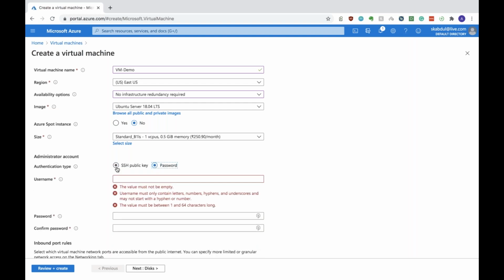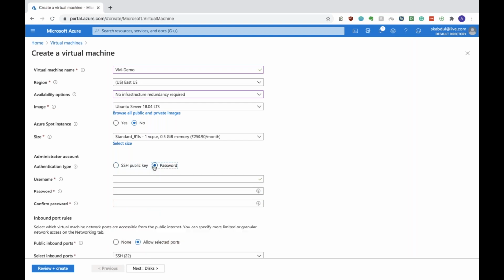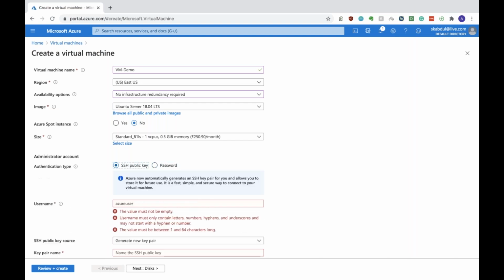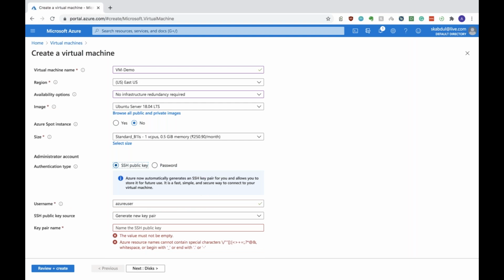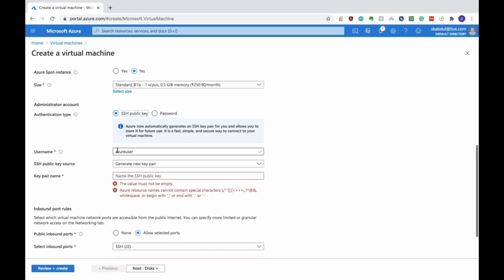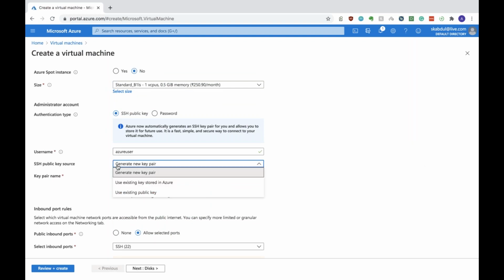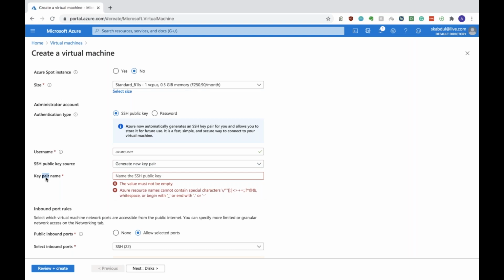Currently, how should we go? Should we go with a password? No, I don't really suggest you go with a password. SSH public key is the standard, so go with it. So what is the username? The username that you want to log in with. So let's go with the default azureuser. And what is the public SSH source? That means if I didn't create it, I want to create a new one. And what is the key pair name?